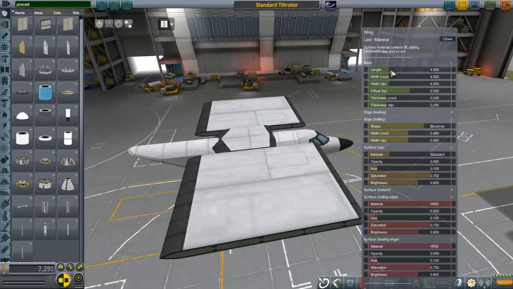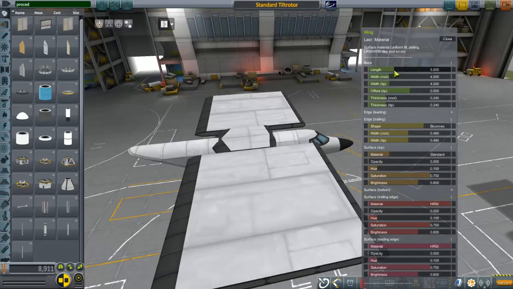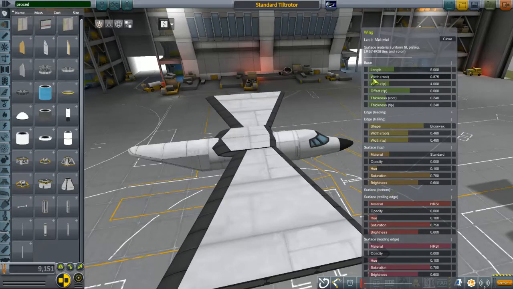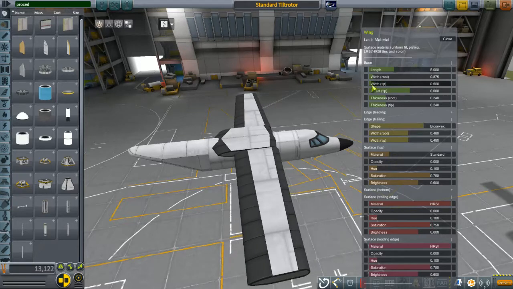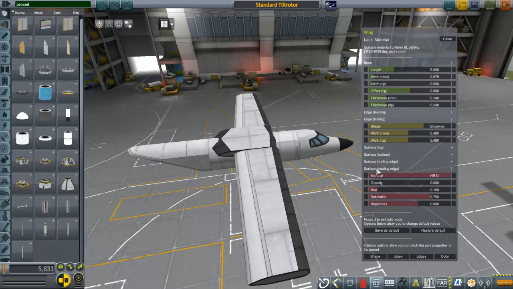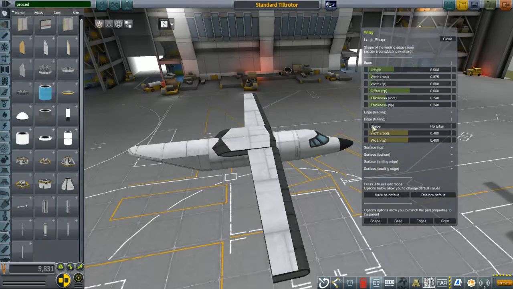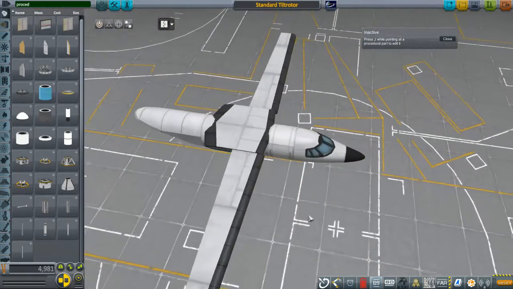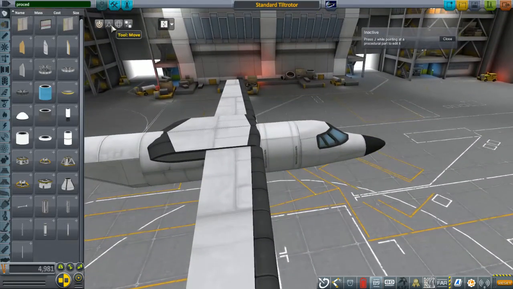I do remember that I was at approximately 5 meters long. The width was actually going to be something like half. Width at tip was 1.375. So more or less like this, and width at tip was going to be similar. Let's get rid of the surface. Surface trailing edge. No, we don't want surface. We want edge trailing, because that's going to go away because we're going to put flaps and control surfaces on the back of this wing set.